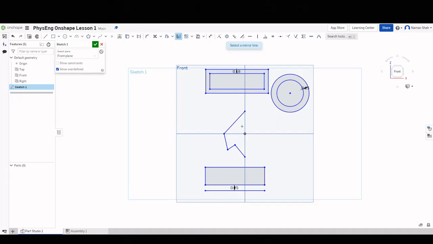So all I have to do is hit the mirror, select the line that's going to be mirroring off of. I'm going to choose this line here. I'm going to select all the entities that I want to be mirrored. And there you go. You have a complete shape that is completely symmetrical across this line.